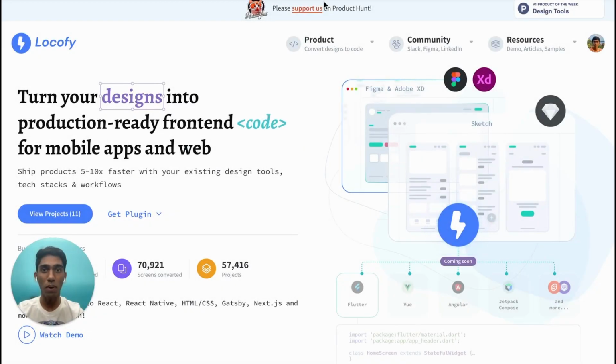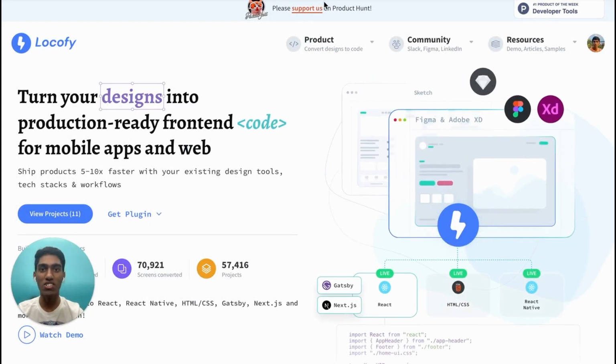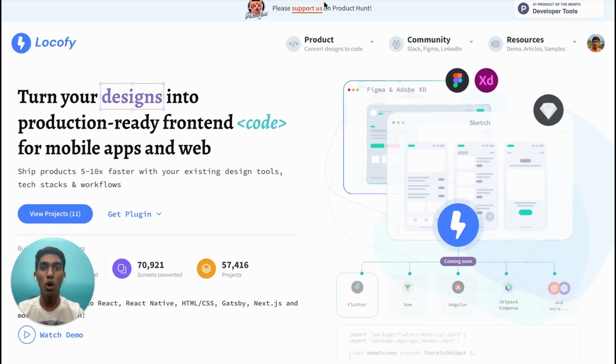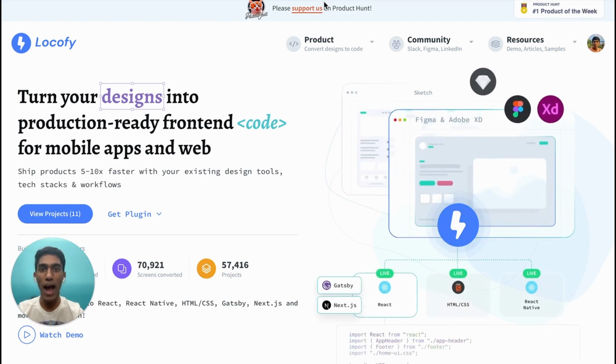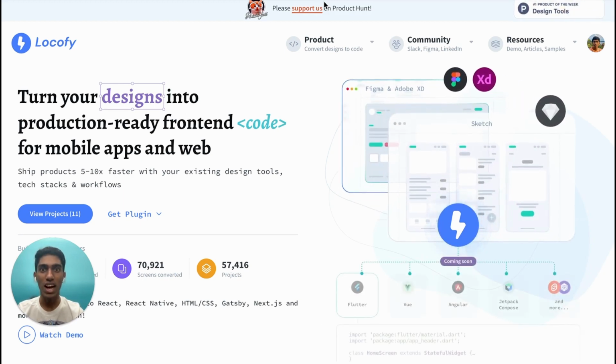Are you tired of spending countless hours building chat applications from scratch? Well, look no further. In this video, I'll show you how you can create a beautiful and functional chat application using React Native and Locofy and integrate it all with Firebase, all in less than an hour.